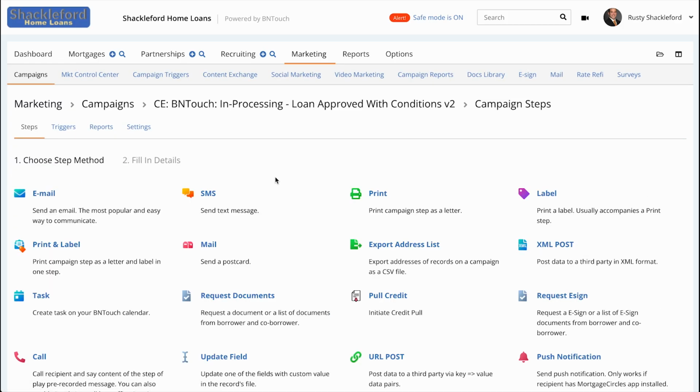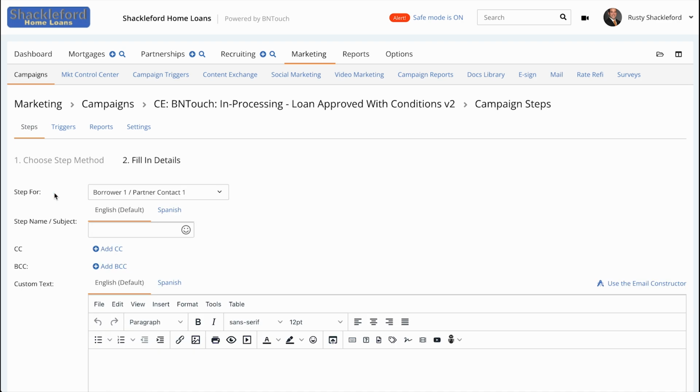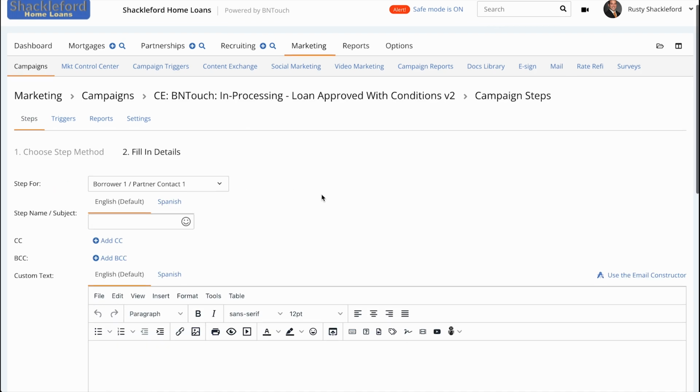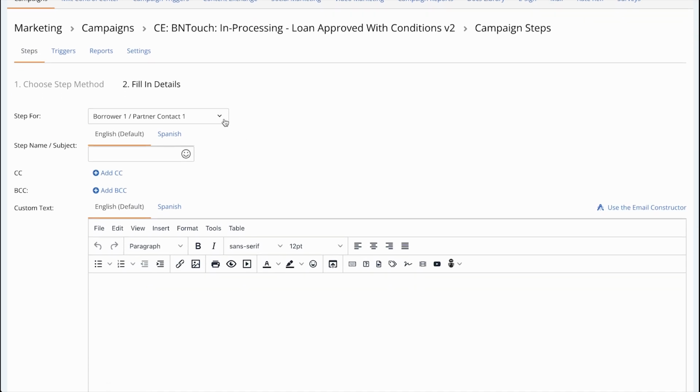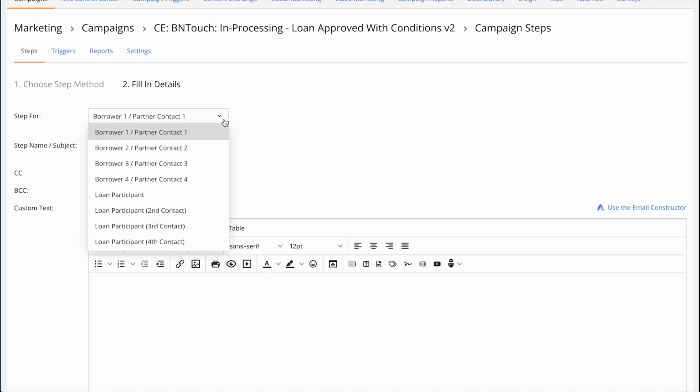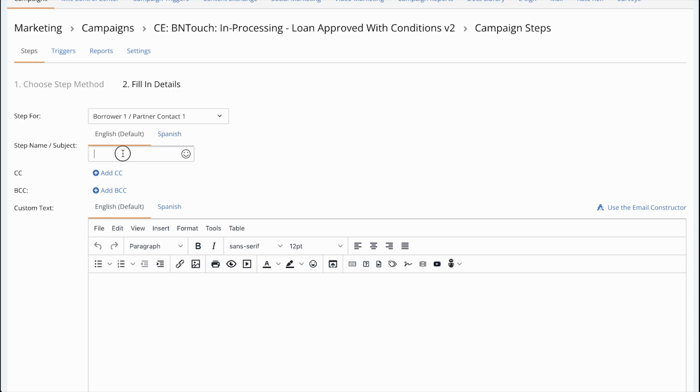Here, you will be able to select the method of delivery for the step. Once selected, you will be able to edit the contents of the step. First, select the recipient from the drop-down menu. For some options, additional menus will let you further refine the recipient, as with loan participants and other CRM users in your account. Next, set the step name.